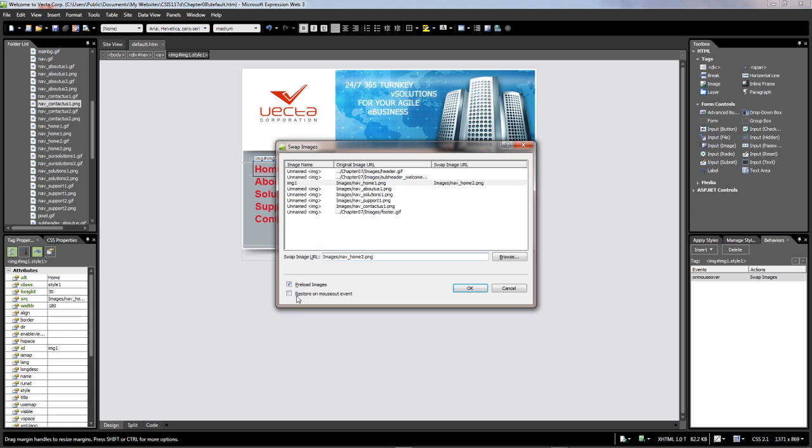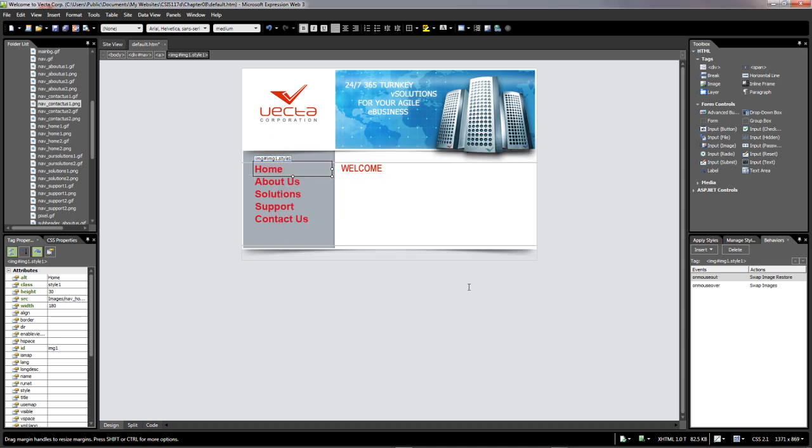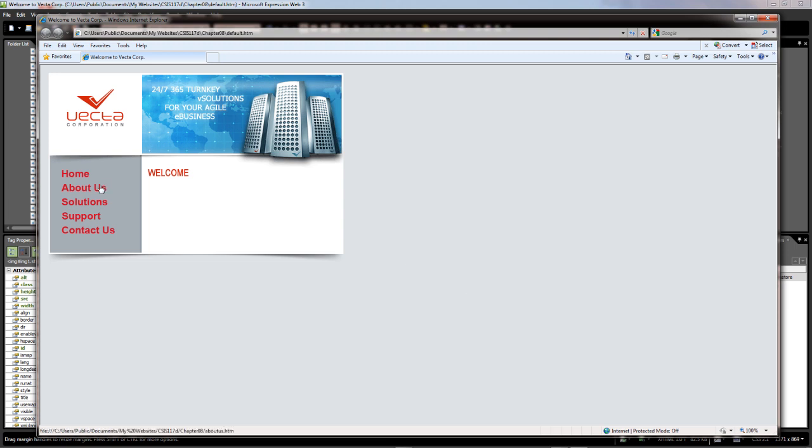We have a checkbox that says restore on mouse out event. In other words, go back to the previous image, the original image, when the mouse moves out from the image. So we'll put a check in there, click OK. Let's save this again, press function key 12. Now you'll notice when I roll my mouse over and then out again, it returns back to the first image. So that's the effect that we're looking for.